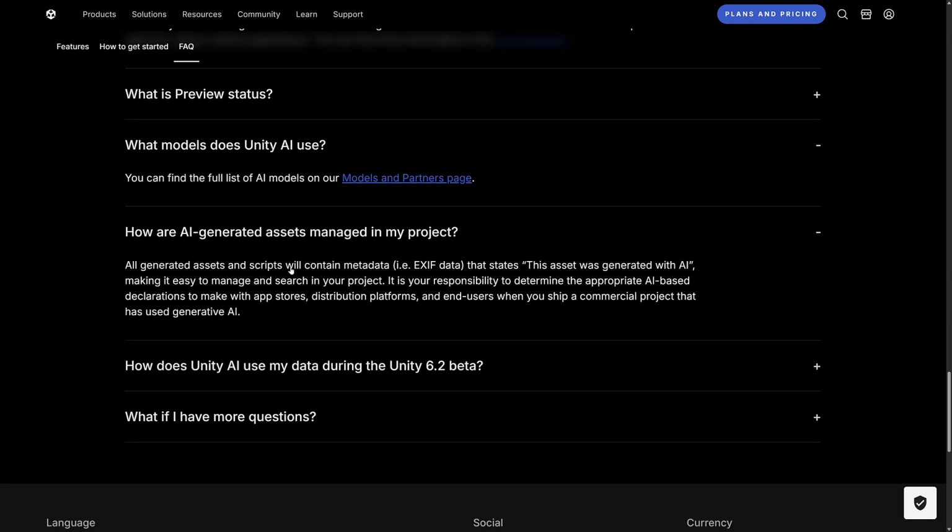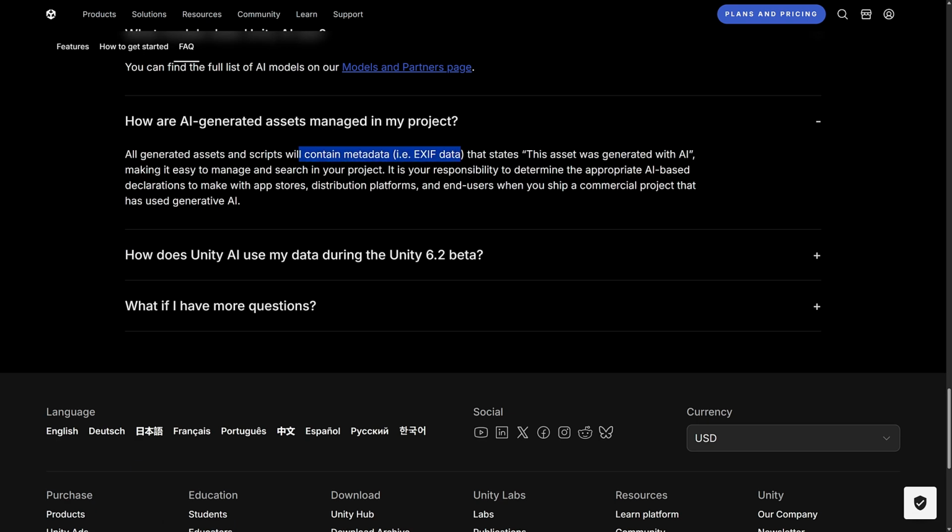How are AI-generated assets managed in my project? It will get a metadata file that states this asset was generated with AI. That's one of those things you want to realize. Now, if you publish on a store and you use AI in your generation, you need to mark that. And there are people out there that will straight out not use it.